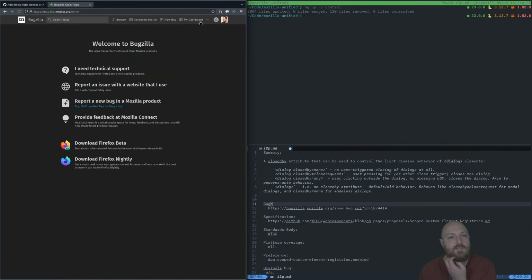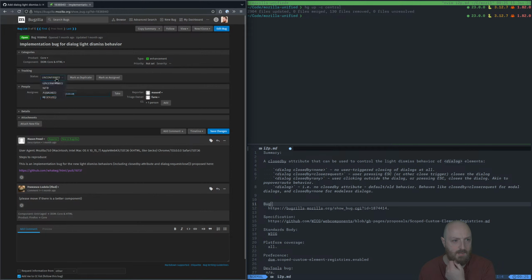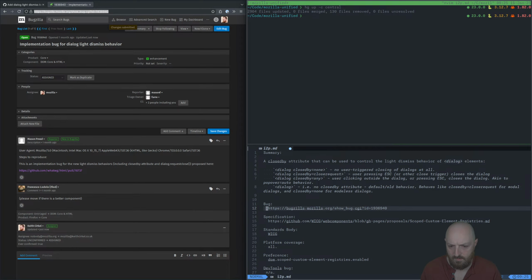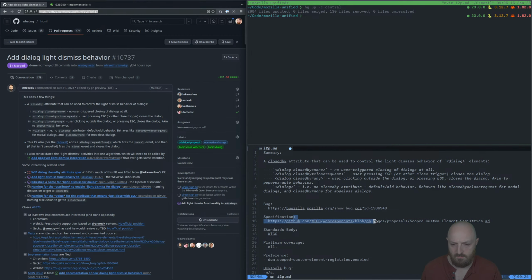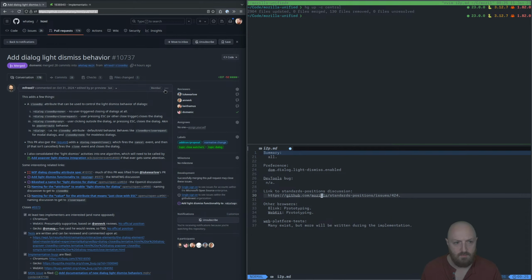Bugzilla. Dialog, light dismiss. Oh, there's the bug. Specification. Standards body, WHATWG. Platform coverage all, DOM. Dialog, light dismiss. DevTools, link to standards positions.